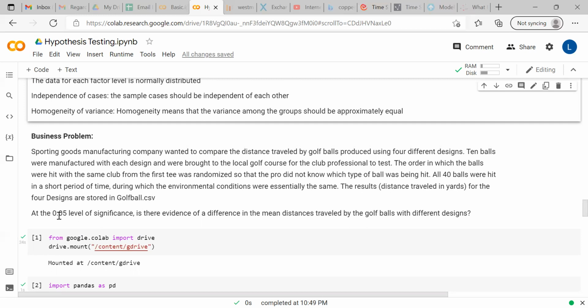The level of significance and all of this we have talked about earlier in our past videos. So here, with a 0.05 level of significance, is there evidence of a difference in the mean distance traveled by golf balls with different designs? We have to ascertain whether all 4 designed golf balls are traveling the same distance, or whether there is any variation in the mean travel distance, you can say.